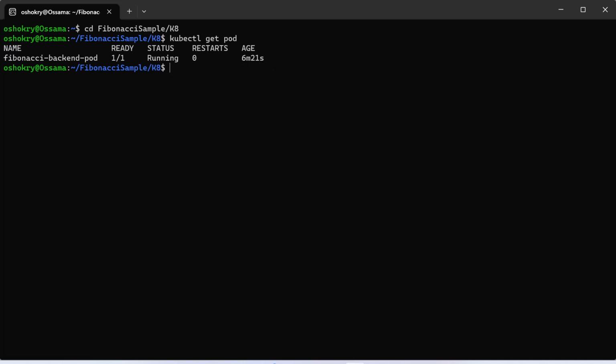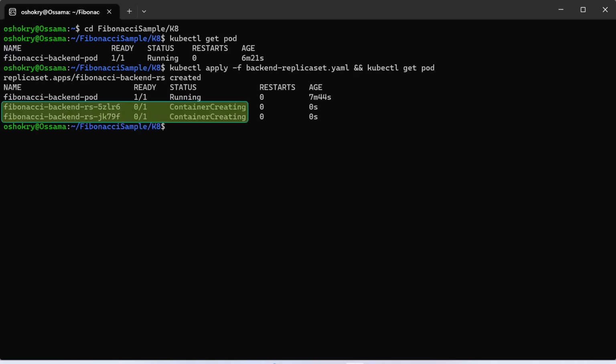Run this command to create the replica set and list the available pods right after. There are two pods being created. See the status container creating. Each pod's name starts with the replica set name Fibonacci-backend-rs. Then a random 5-character ID is appended to it to make the name unique. Check again after a few seconds and you will see that there is a total of 3 pods running.